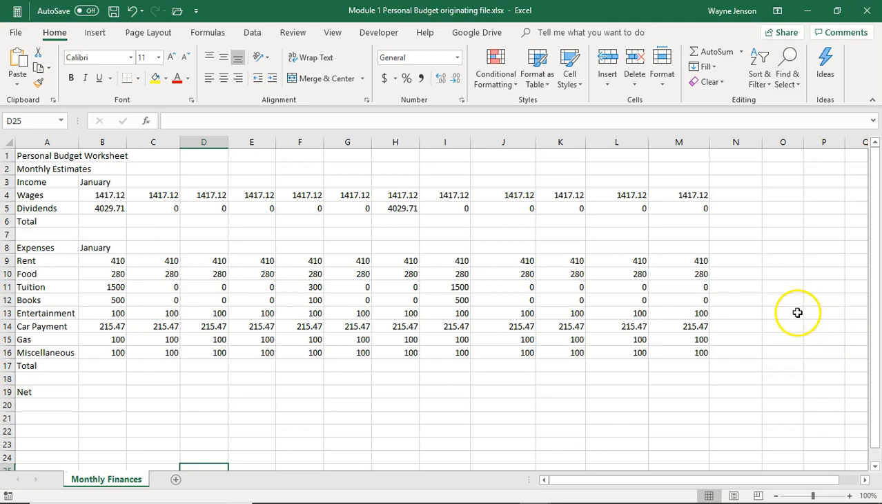This is a screencast to demonstrate how to create a personal budget. I've downloaded, or I have, an originating file that I created here with data that I made up. This is just an example.